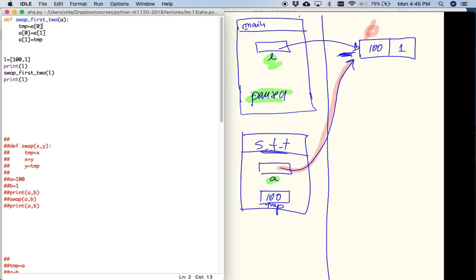Then it says whatever is in A1, put it in A0. We follow A. A1 is here. What's in A1 is 1. It says put it in A0, which is here, so you put the 1 there. That's after this line is executed. And you see here, L is pointing to that. We are changing L.